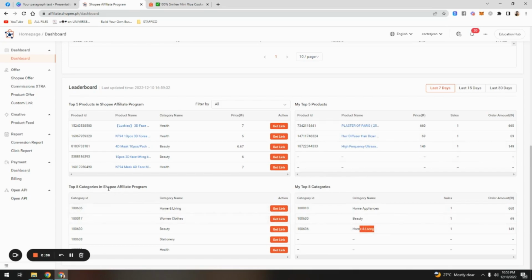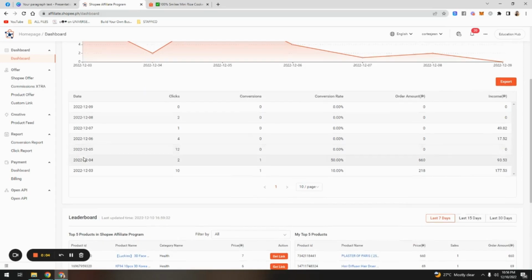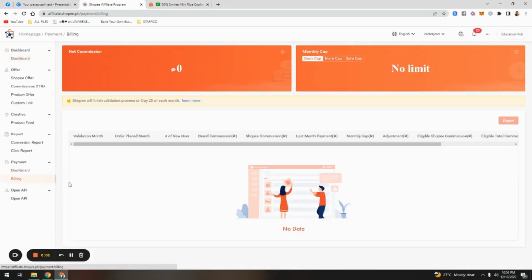Top 5 categories in Shopee Affiliate Program. So, ito yung pinaka mataas na sales sa Shopee. Hindi lang sa end mo to, but I think all affiliates. Ayan. Pwede ka mag-search dito ng content, ng item. Sa home living, if yan yung bet mo na i-share sa online, then lahat home living kasi, di ba, mas mataas yung hatak niya. So, ayan. And then, after that one, yung billing, dito naman, ayan.